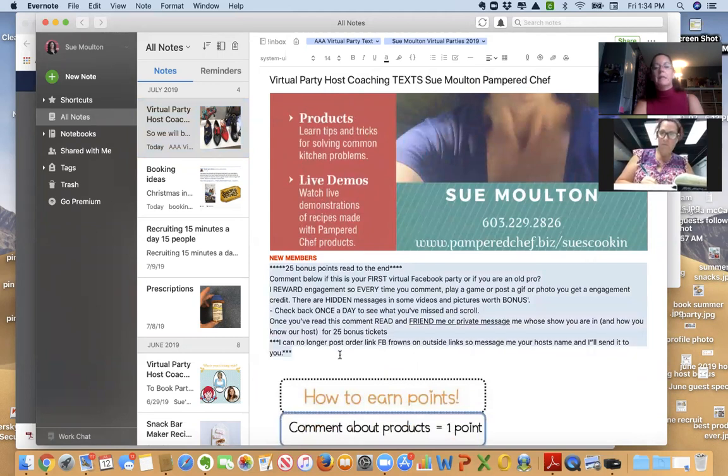And basically, I'm telling them here, I want them to comment below and tell me if this is their first virtual Facebook party or if they're an old pro. That is getting them to engage on the photo. I really want to know that. Then I say, I reward engagement.